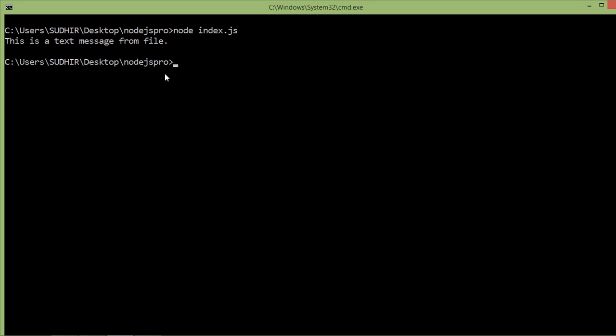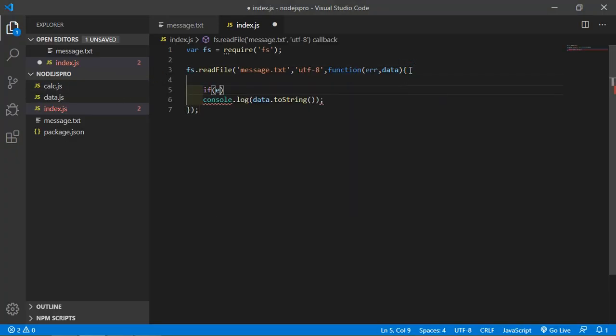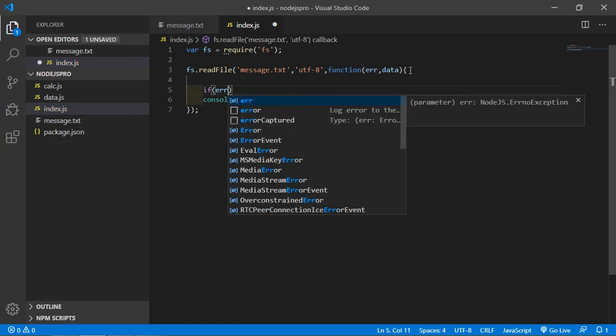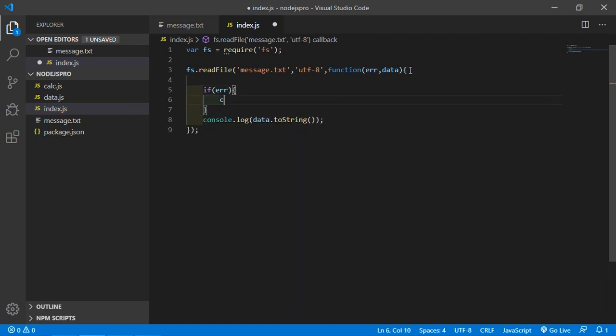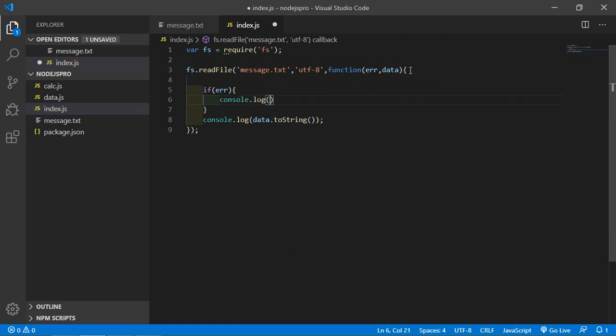All right, now if you want to catch errors, such as the file you are trying to read isn't found, then you can do it like this. Just write if error, then just print the error. Okay, so just write console.log and print the error, and if there is no error, then print the data.